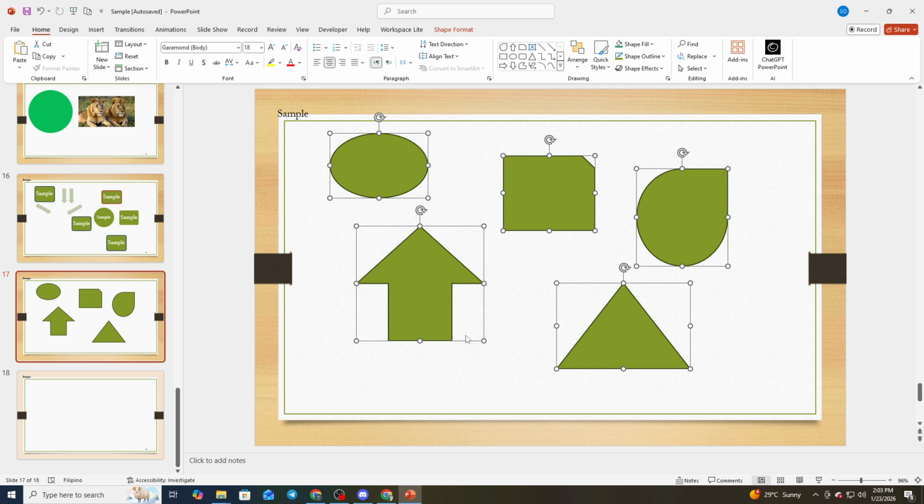If you accidentally select something you don't want, just Control-click it again to remove it from the selection. Zooming in slightly can make precise selections easier, especially on crowded slides.